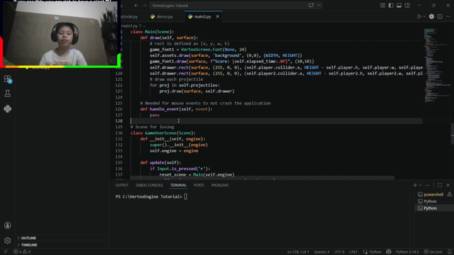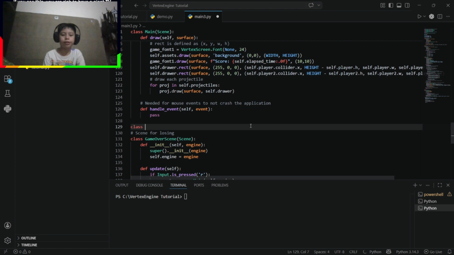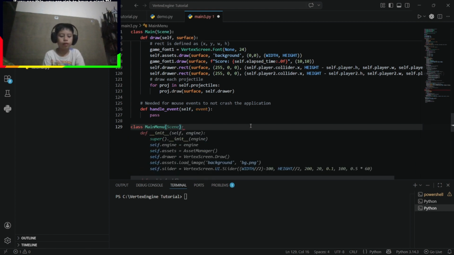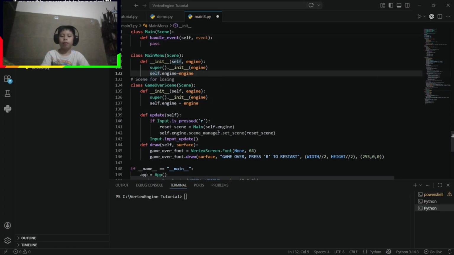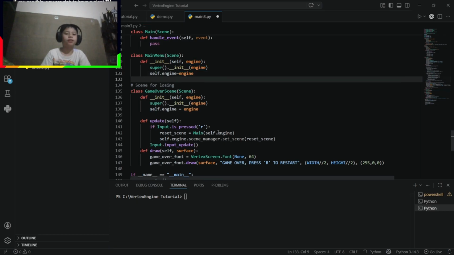But first, we're going to be creating a main menu scene. You probably already know how to create a scene. Et voila, we already set up the scene. First, we're going to be setting up the VertexScreen and the Pygame we're talking about.